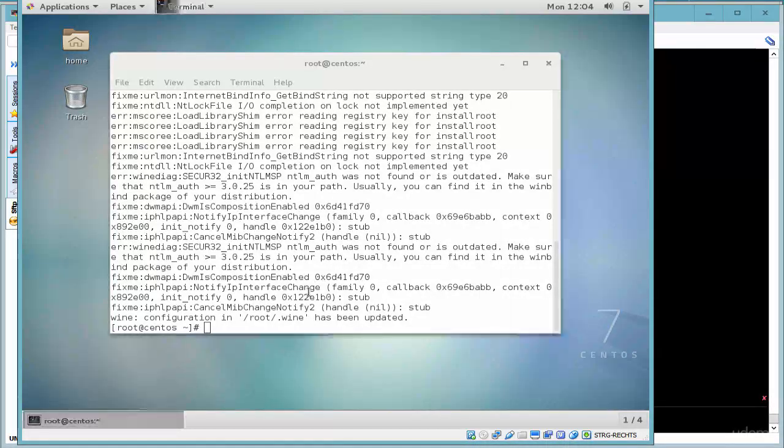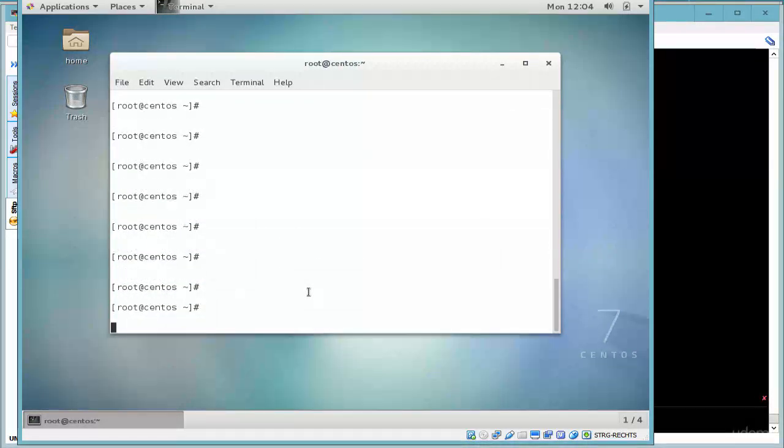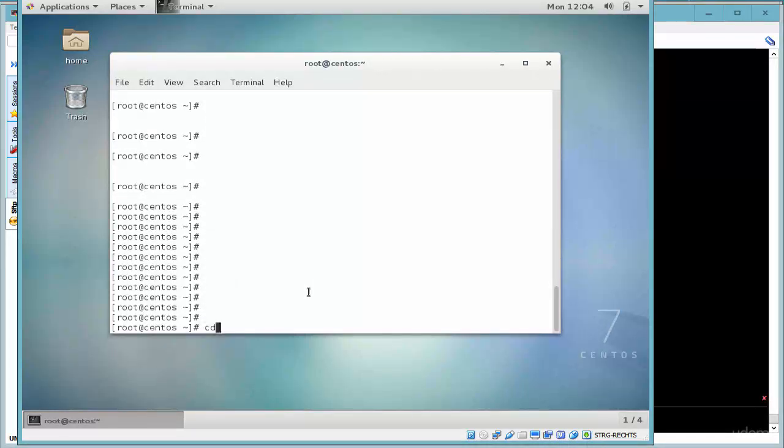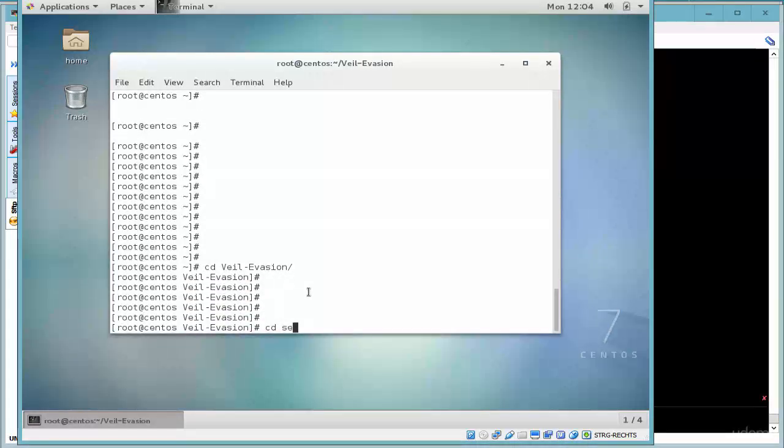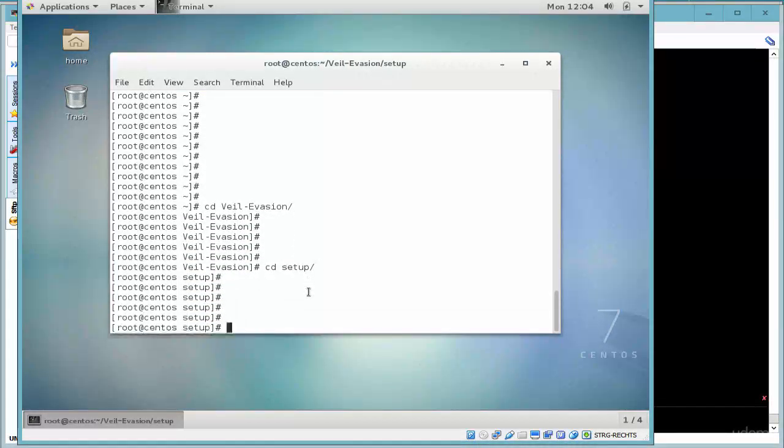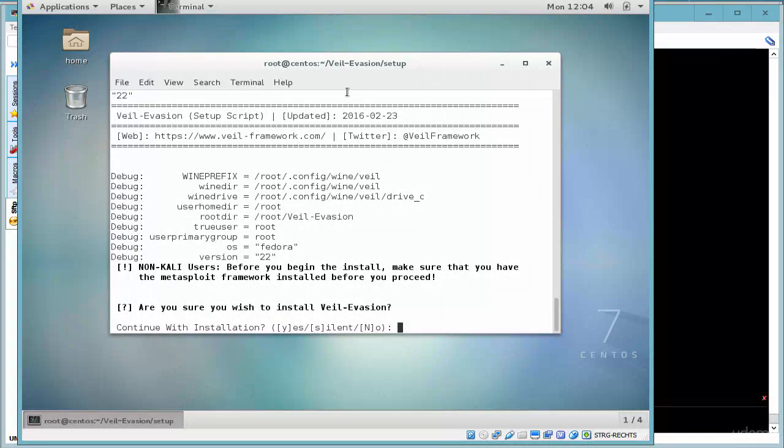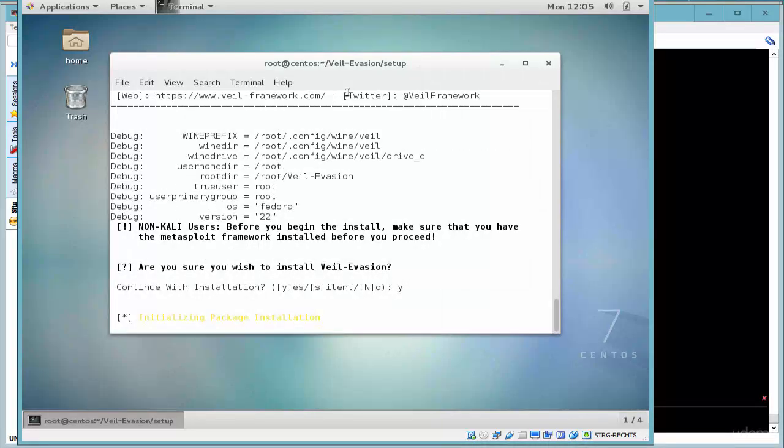That looks like it's been updated. So now we just want to go to the Veil directory and then run the setup.sh file. So let's go to that directory and then type in cd setup, then we type in ./setup.sh, and that will run the setup file for the Veil program. You'll notice that it does prompt us: non-Kali users need to make sure you install the Metasploit framework.